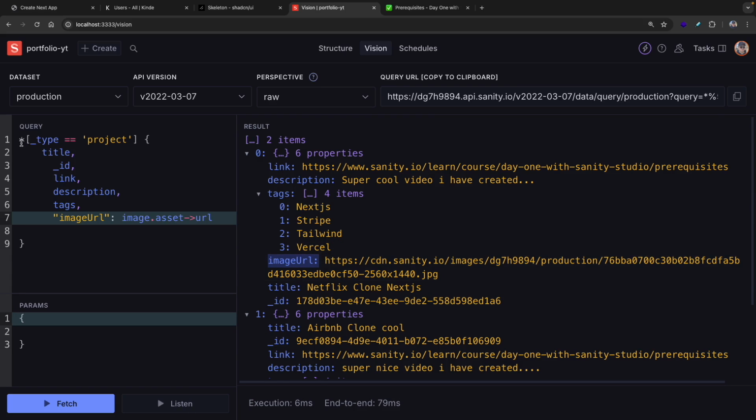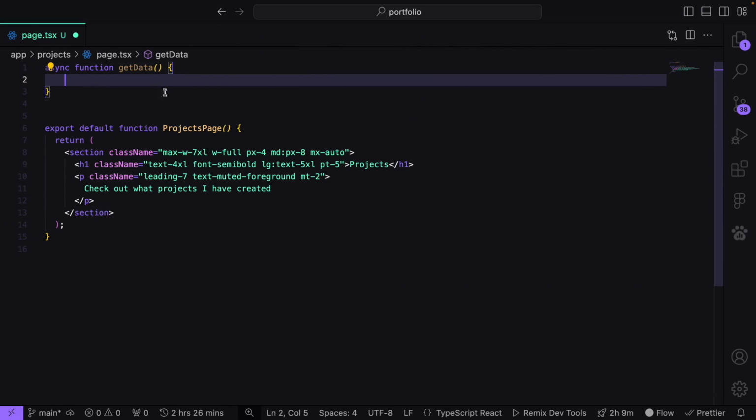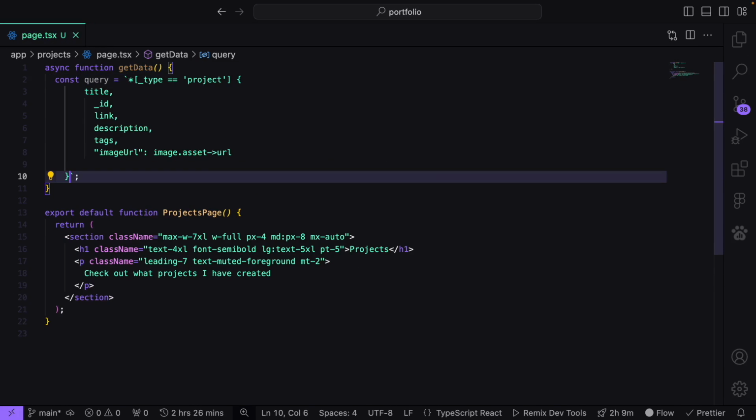You right here use an asterisk with the array symbol. With that you fetch everything. Then you specify right here what you exactly want to get, and then you actually fetch what you really need. So now we have actually written our query. I can now copy this query, go back, and then right here we can do a constant query. This will be equal to backticks, and then inside of here I can just pass our query.